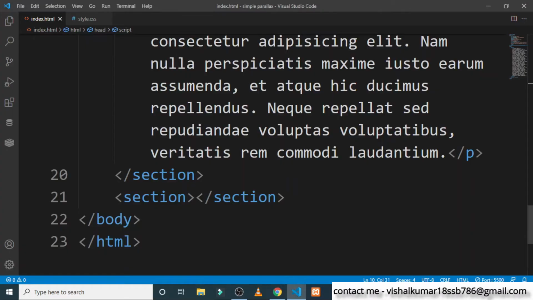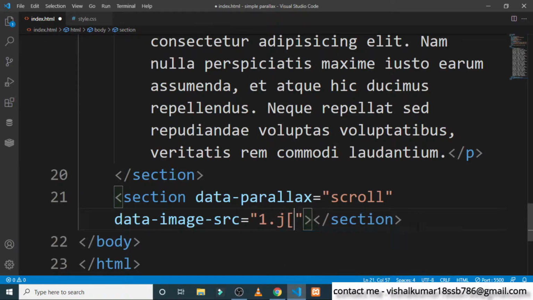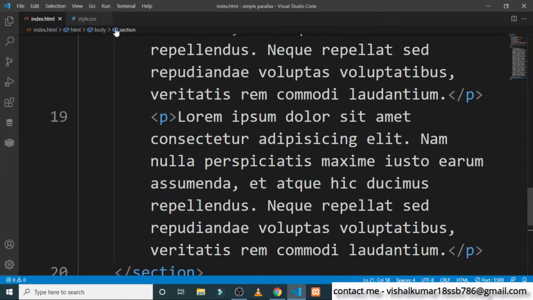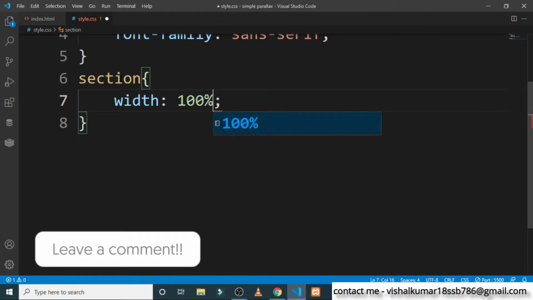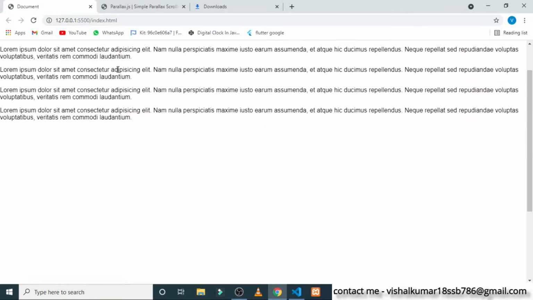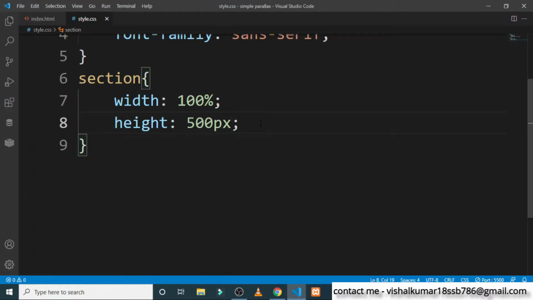So here you can see the data which is actually required to create a simple parallax effect. In this, you have the path of your image, 1.jpg. After this we have to come to this section. It doesn't work yet. We have to style this section with a width of 100% and a height of 500 pixels. So as you can see, the image has come with a simple parallax effect.